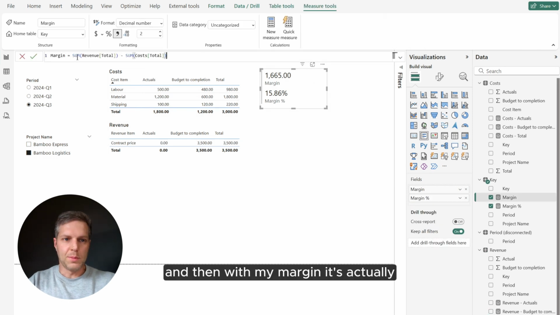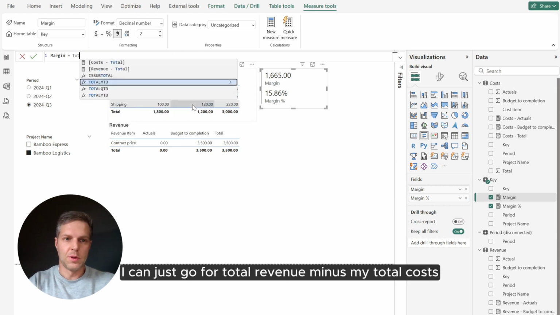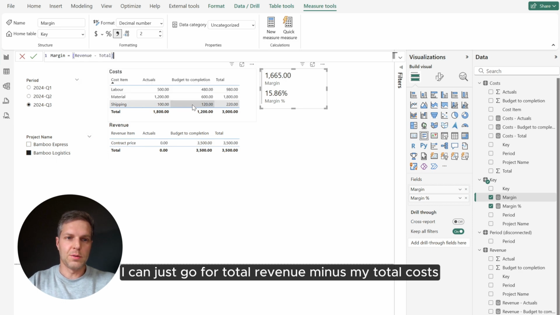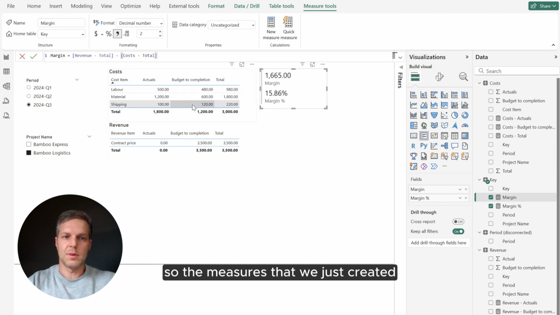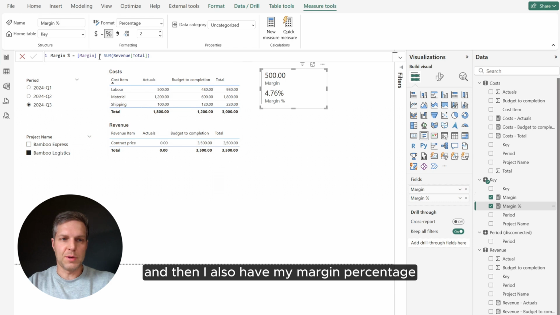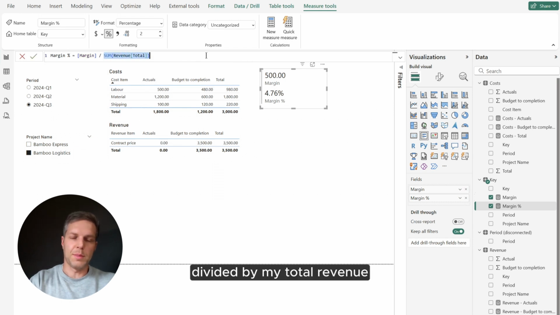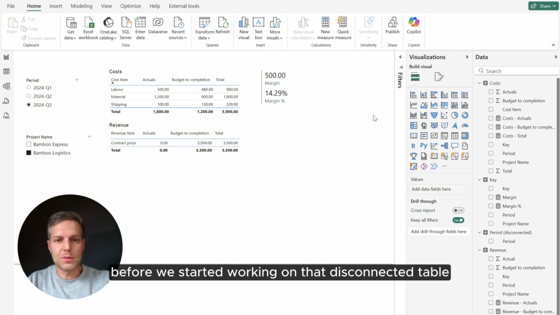And then with my margin, I don't need to have the sum functions anymore. I can just go for total revenue minus my total costs, so the measures that we just created. And then I also have my margin percentage divided by my total revenue. Now it looks like we have done a lot of effort just to end up with where we started right before we started working on that disconnected table.